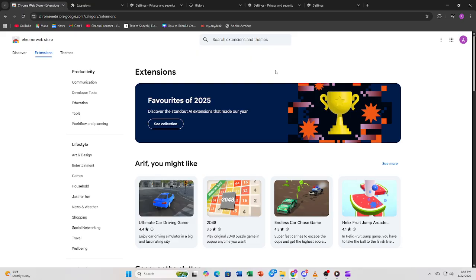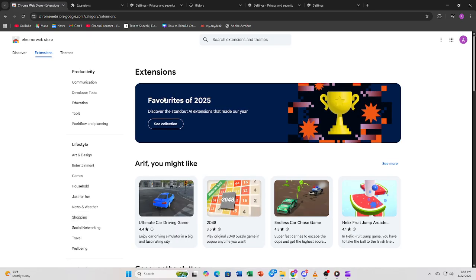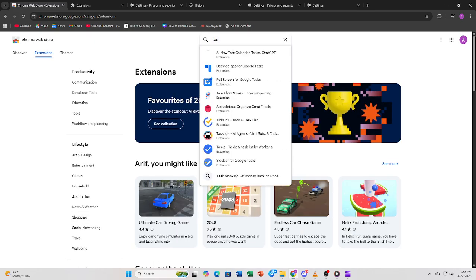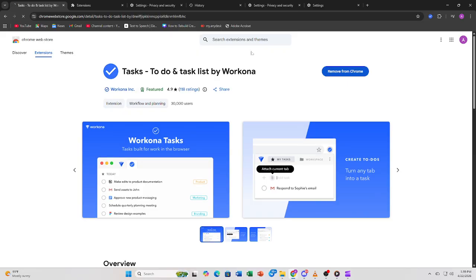First, install productivity extensions from the Chrome Web Store inside Google Chrome. Choose tools like task managers, note-taking apps, and focus tools to improve workflow. Next, organize your toolbar properly. Pin only the important extensions so your browser stays clean and easy to use.